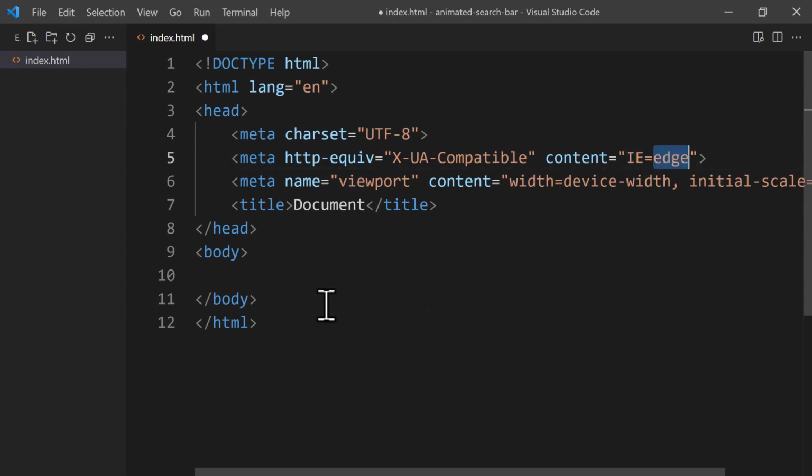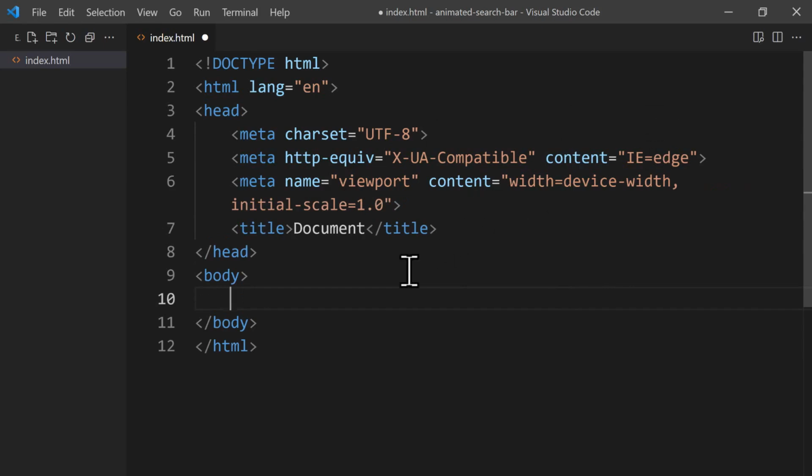which is now Edge. The viewport meta tag tells the browser how to resize the page, and the first part of this meta tag sets the page's width to the device's screen. For example, a mobile screen's width will be smaller than a computer screen's width. Then we have the initial zoom level. Let's use Alt-Z to turn on word wrap so we can see all the code. So this part of the viewport meta tag sets the initial zoom level of the page, which in our case is 100%. Next, we have the title tag, which sets the title of the page.